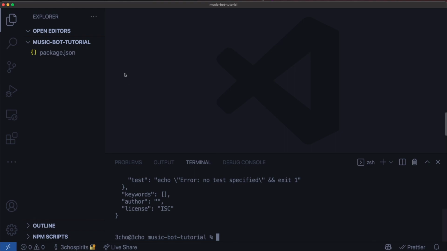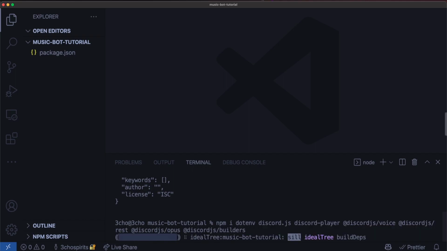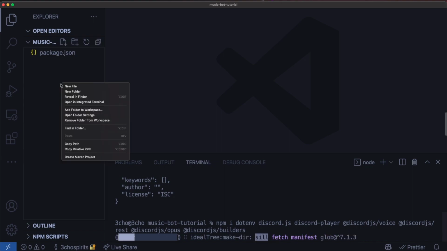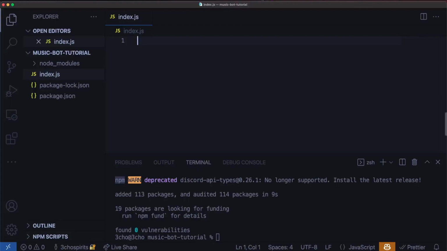Next, we'll be installing some of the dependencies that we'll be using in here. I will be pasting this in the description below, but you can go ahead and copy and paste it. This is all the packages we'll need. And while that's going on, I'm going to add an index.js file.